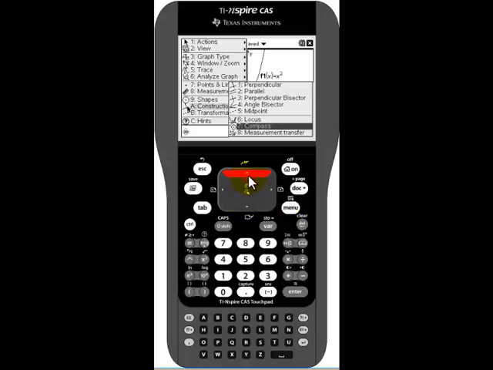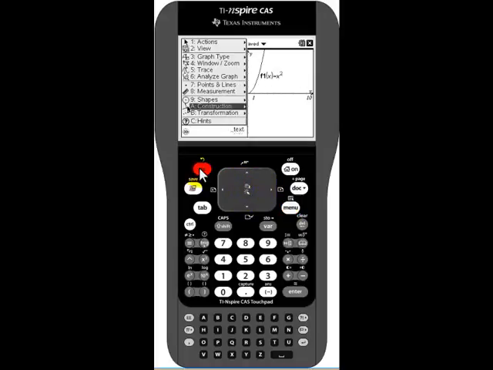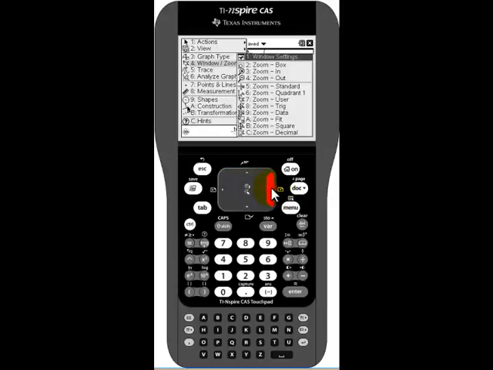So if I cursor up to the zoom menu and then click the right navigation key, we can go to various different zoom modes. We could do zoom fit if our graph wasn't showing completely on the screen. We can do zoom decimal, which is useful for tracing. Let's go ahead and select zoom decimal.